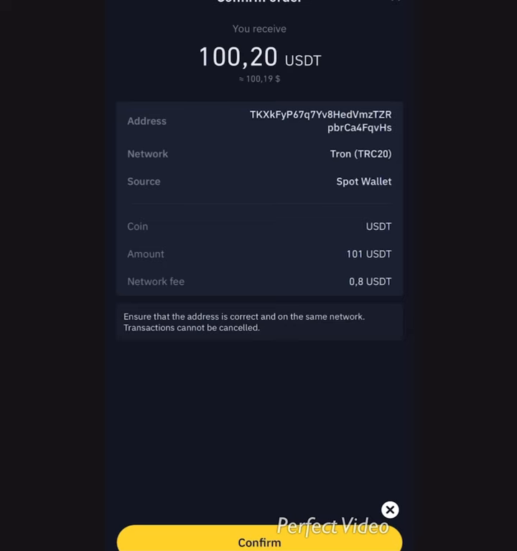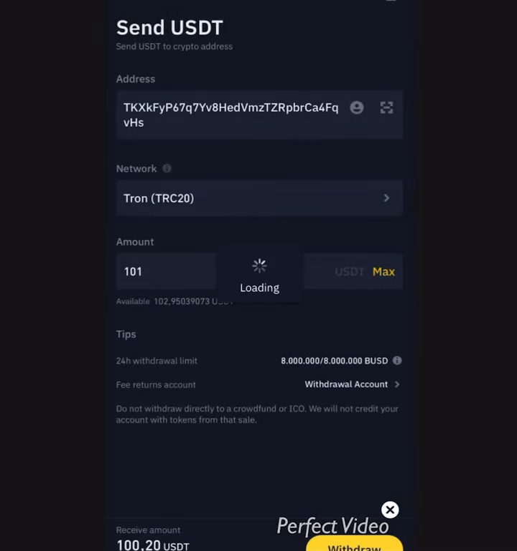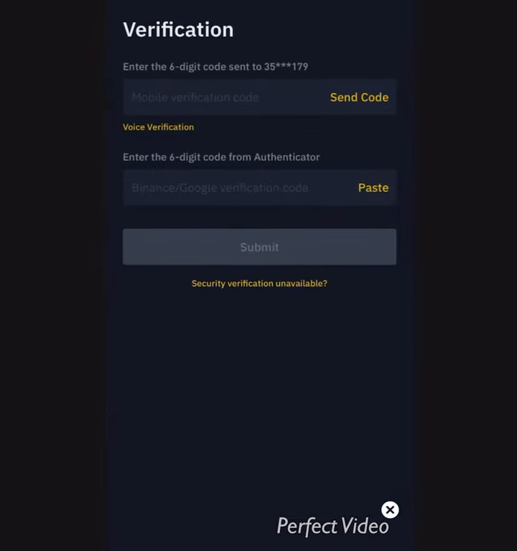You have to check very well if it's correct. So it's correct, then confirm. Yes, they are going to do the verification and stuff like that. So they are going to send me some code which I will put here. They will send me some code to my phone number, so I'm going to put it here, and here is the authenticator code that I'm going to copy and put.